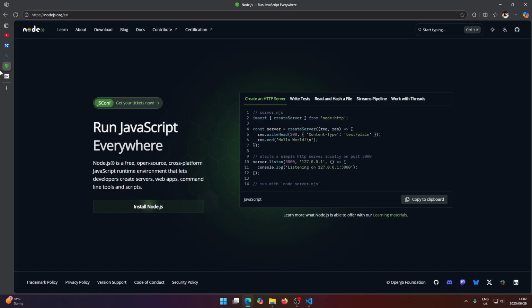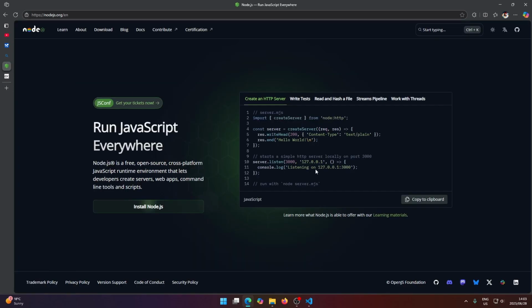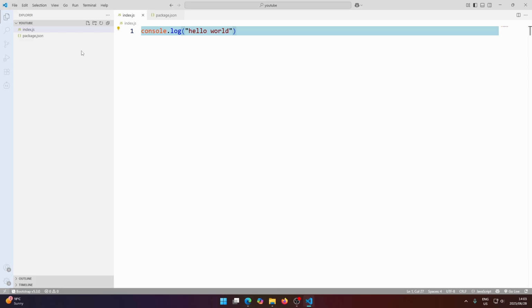So here I just got an example opened here. This is what an Express project would look like in comparison. So you can see this is a lot smaller and easier to write than this big manual thing we have here.